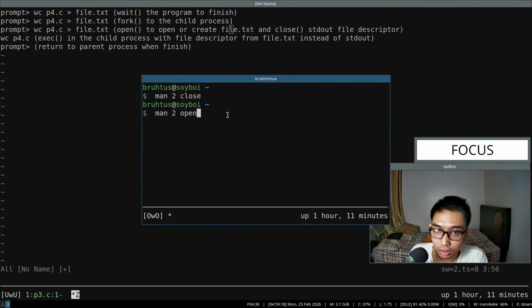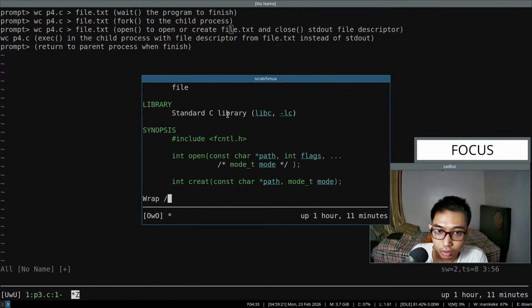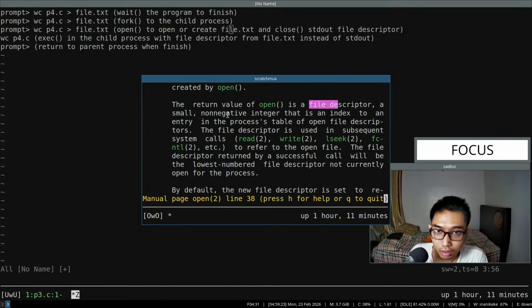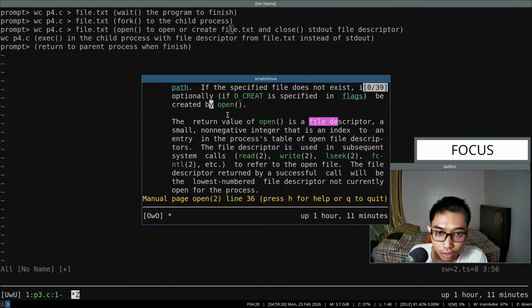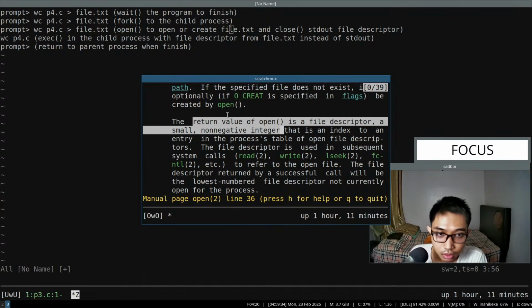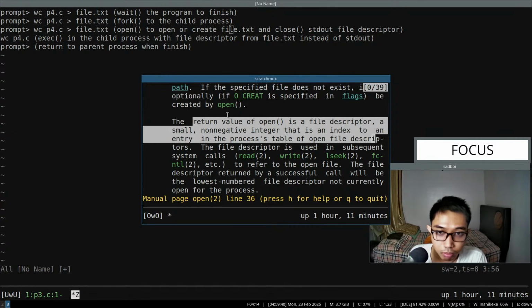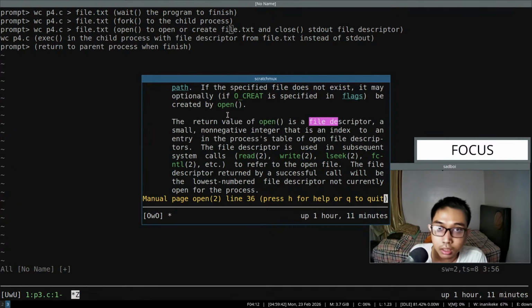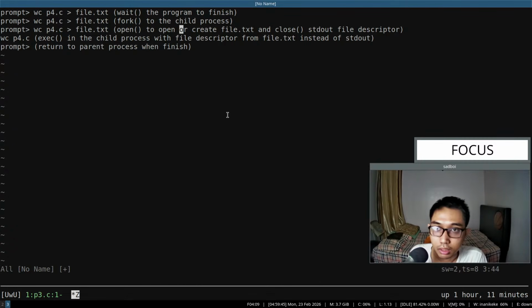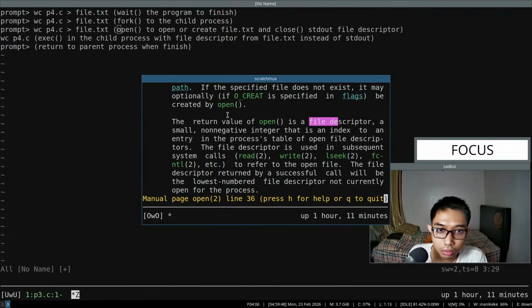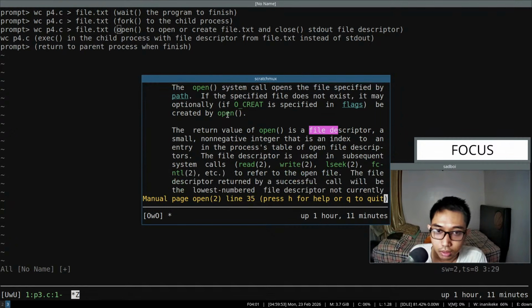I mean open. Okay. The return value of open is a file descriptor, a small non-negative integer that is an index to an entry in the process table of open file descriptors. So when we open, we are actually opening the file descriptor too, if I understand correctly.